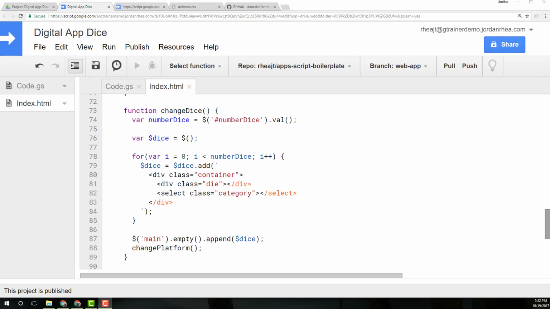Okay, part 5 of this digital app dice series, building some digital app dice. We're gonna animate and randomize the dice. So let's get to it.